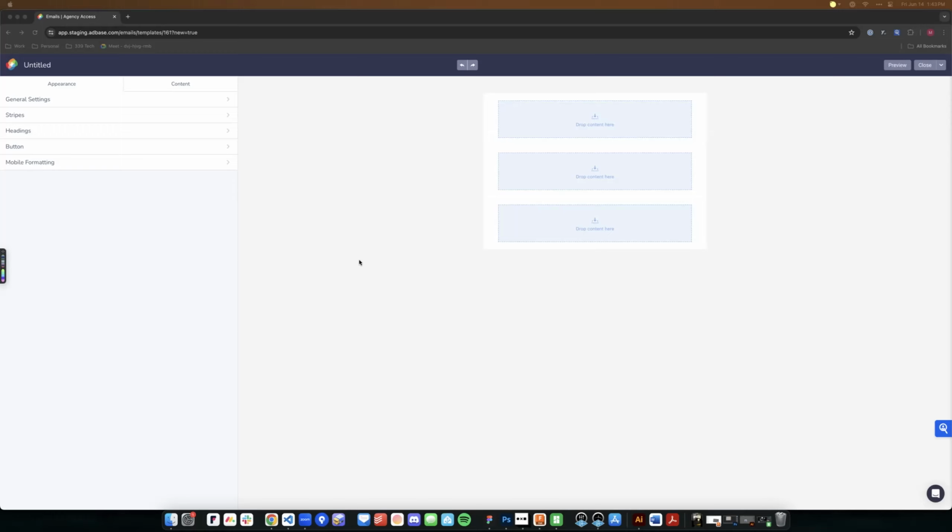You'll notice on the left, we have a couple of tabs here and looks like a lot of settings. I think the best place to start is just to touch on what these settings are and why you might want to use them or how you should use them. So our first section that you'll notice here is this appearance tab.